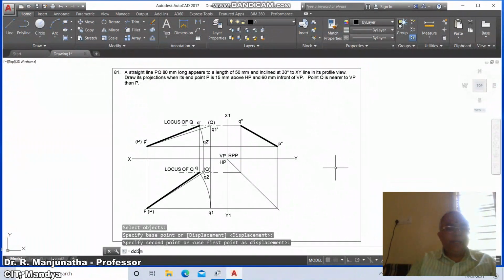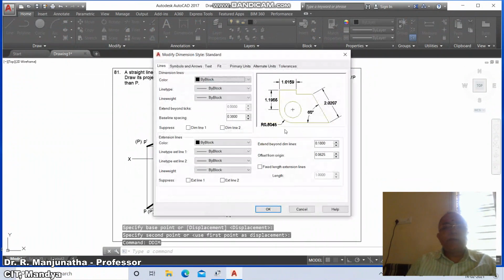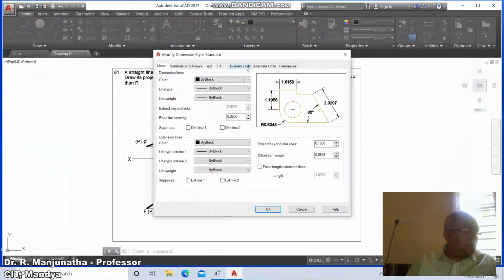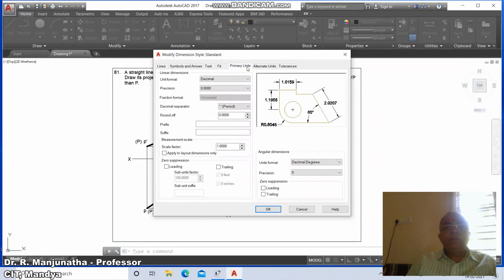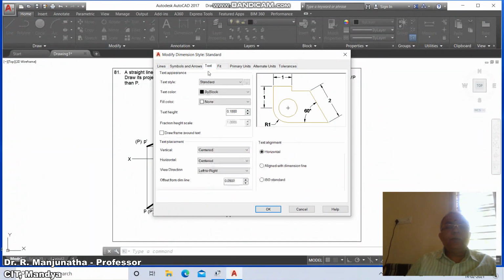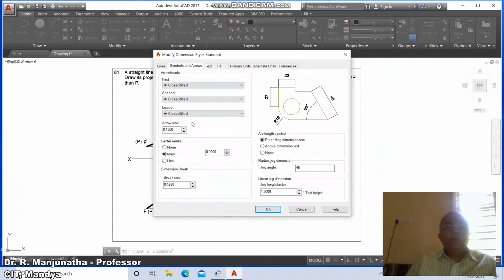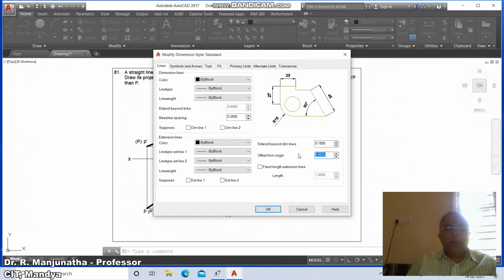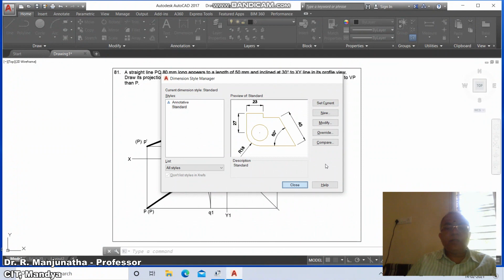Now we will go for DDIM, go to modify, then go to primary units. Here he has not given any precision in the problem, so you make the decimal places zero, and this is also 0. Then come down to text and make the text height 4, align with the dimension line, center becomes above, offset from the origin is 3, arrow size as 4, and come down to lines, offset from the origin as 3, and say OK, and close.